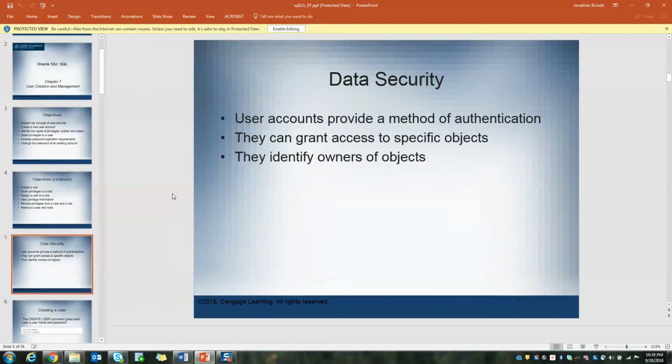So if you have an orders table, for example, you may not want someone from some other department being able to access the orders, but you do want everyone that does the order entry to be able to access the orders table. So you need to define who the owners of those tables are and grant the access appropriately.